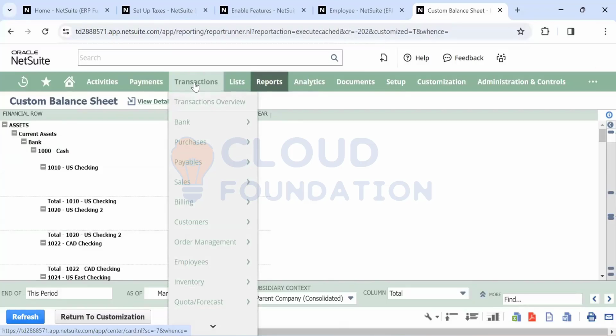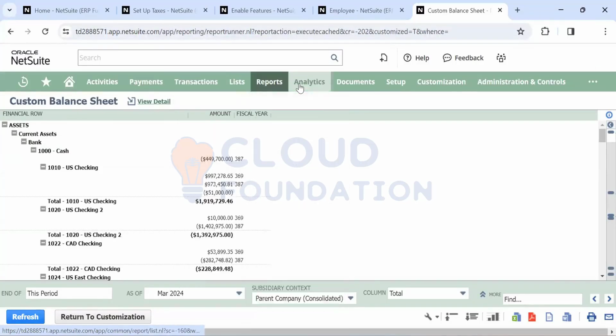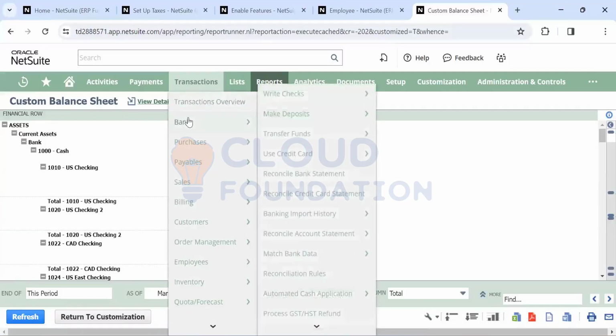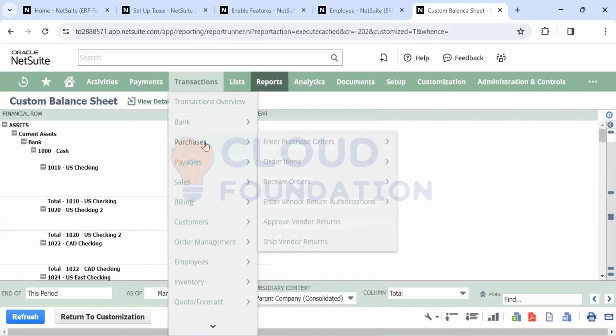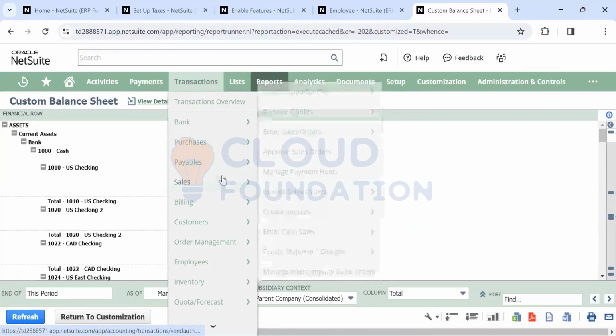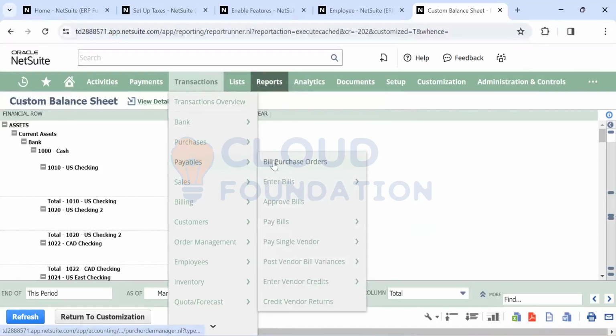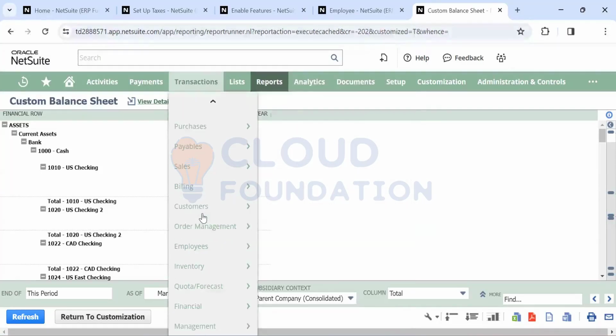Now coming on to the transactions. All the transactions which we can use are available under this tab. Under the bank, write checks is there, make deposit, transfer fund, reconcile bank statement. Purchases are there: purchase order, receive order. Payables, bill purchase orders, sales related, billing related, all these are there.